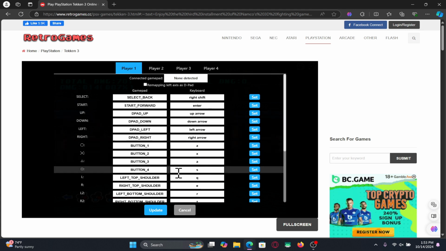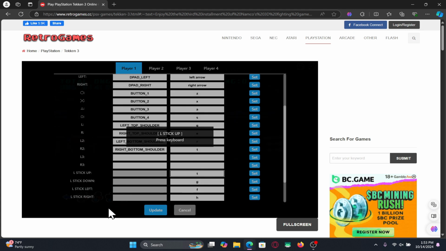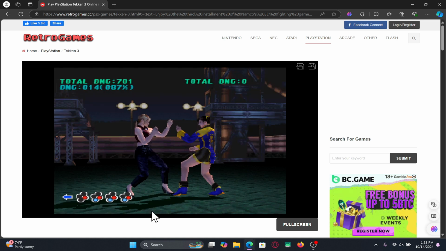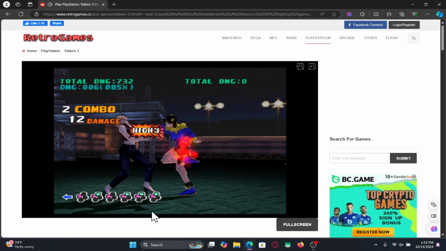You can simply click on any button that you wish to change, and then tap on the button that you wish to set this as. Finally, tap on the update button, and you will now be able to use your own desired controls.